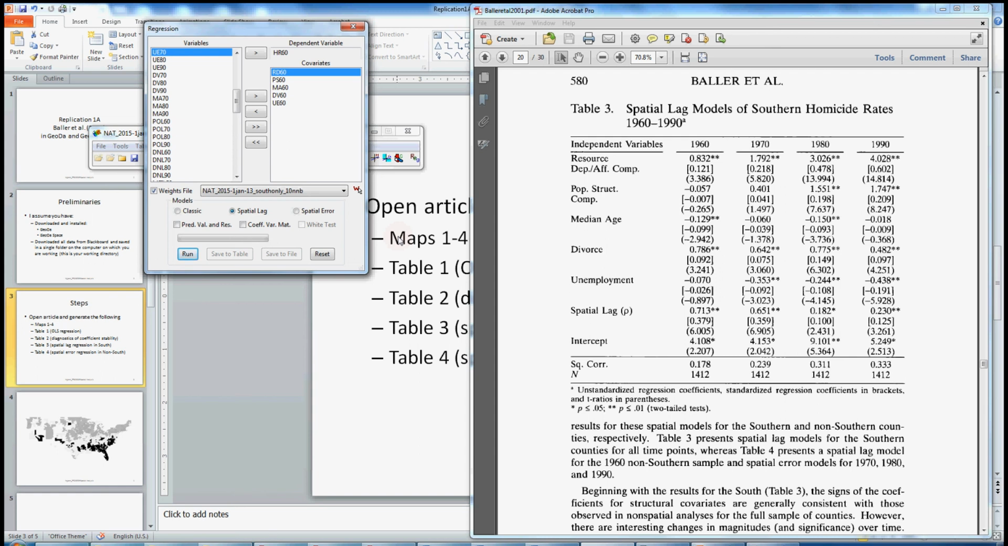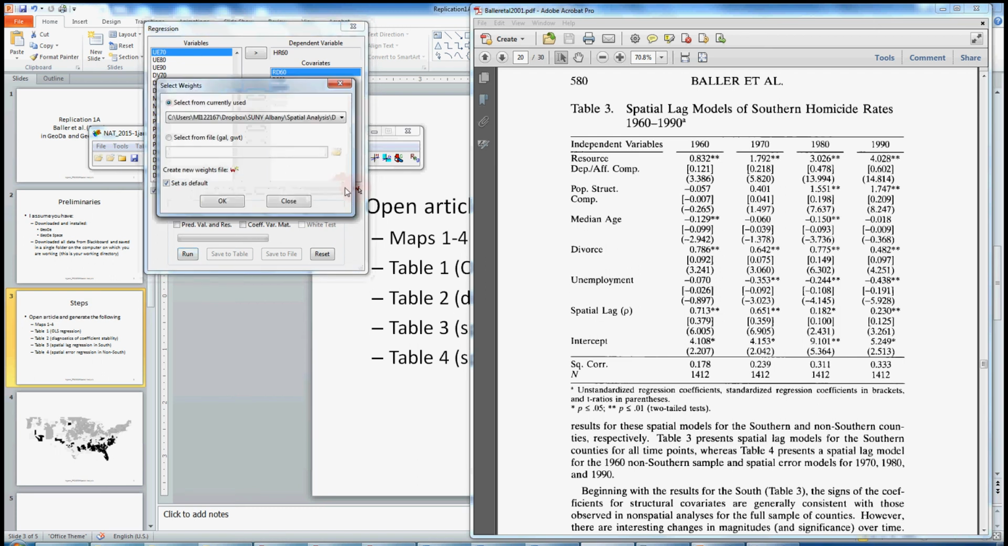So there's a couple fixes that we could approach to this. We could force a symmetric spatial weights in another software program in R, but we'll talk about that more in class. For now, let's create a different weights matrix and just move forward with the analysis here. So click here on the W again to select a weights file. This time go here to create a new weights file and click on this W.